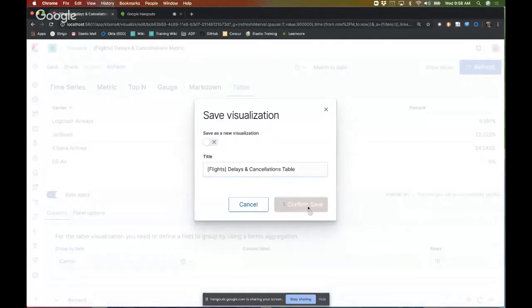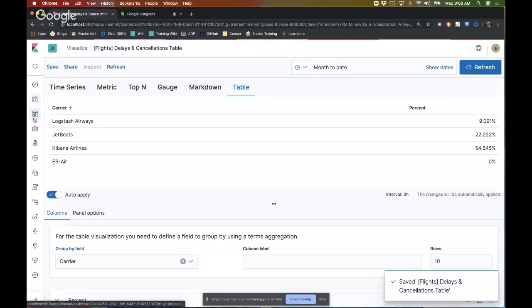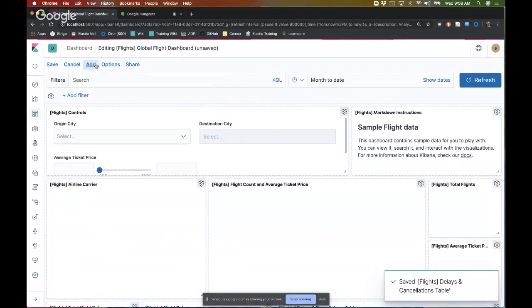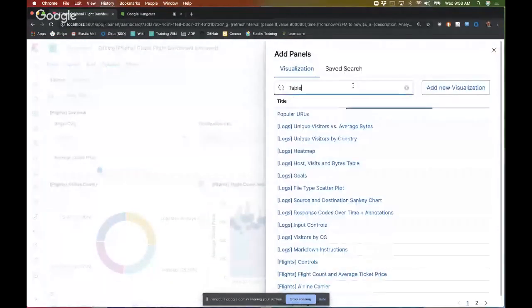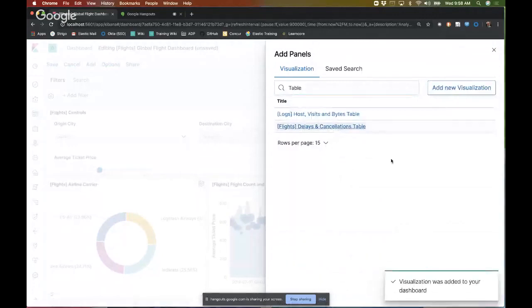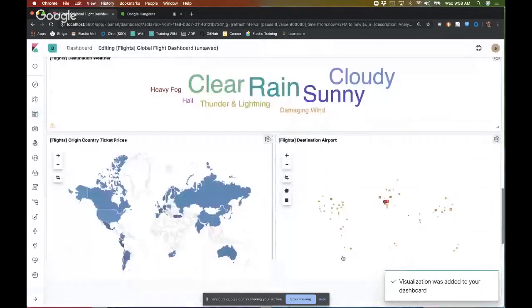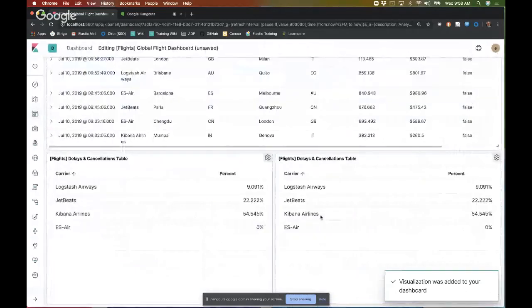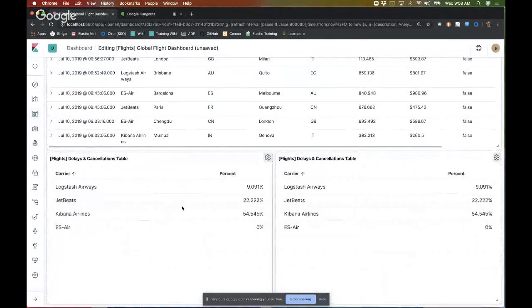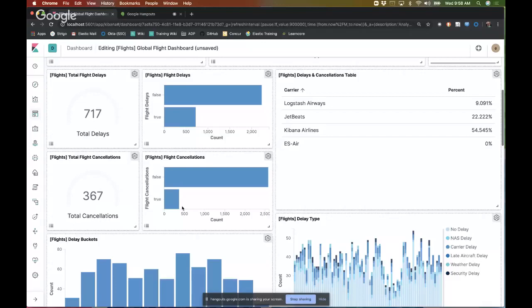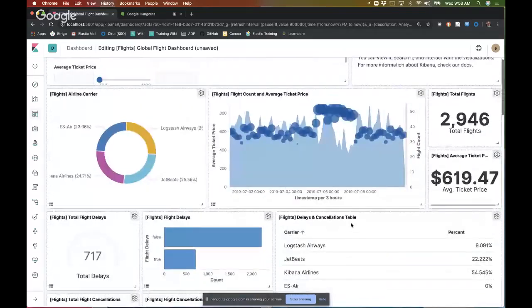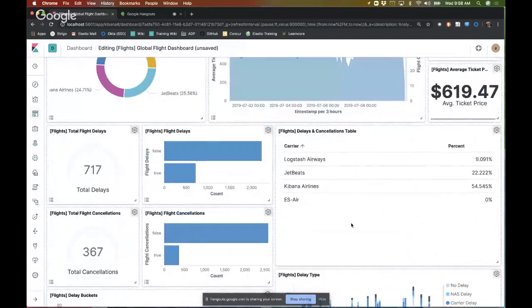Save, table, confirm save. If I come over to my dashboard and I add, there we go, flights cancellations table. That's now down at the bottom as well. Oh, interesting. See, that save process was a little bit futzed. It took away my other one too. So I need to decide how I'm going to save it, and then we'll have to create new ones.